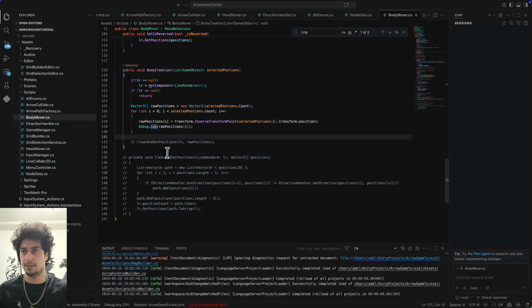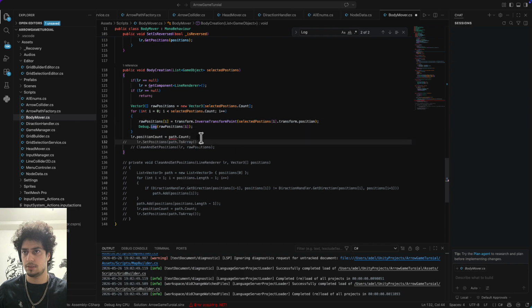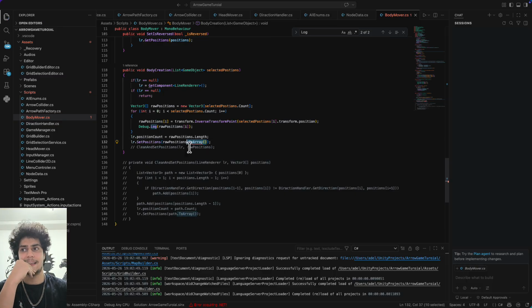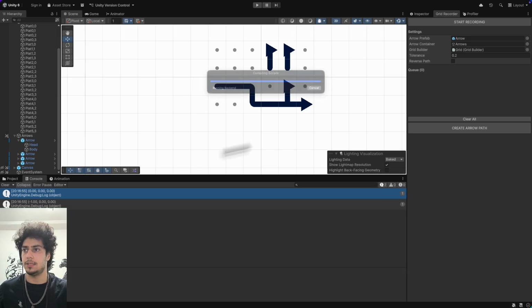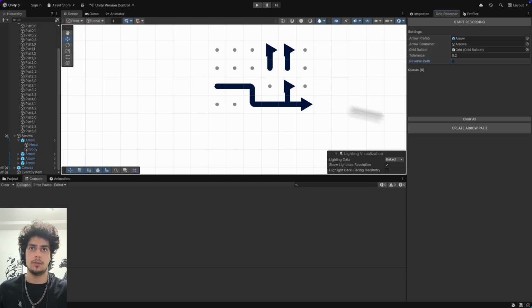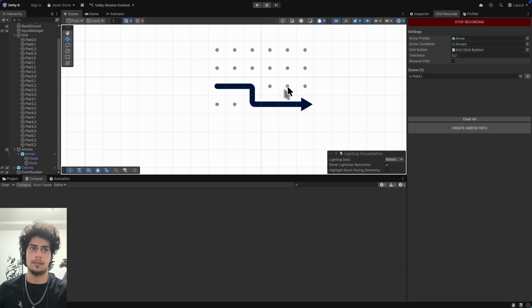Okay, I came here and say this one to just show you, and go raw position dot counts, and go like this, and go raw position dot. First, this one is going to be length, and this one should be, yeah, it should work fine. Now it should work fine. Let's first delete this one and start recording, and go like this, and create path.